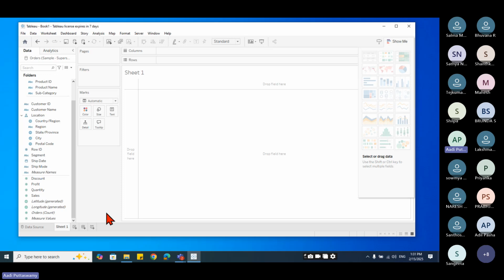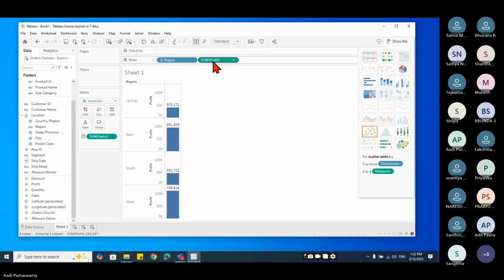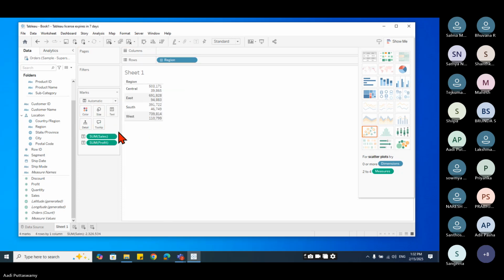Okay. Now let me show you something very interesting. I'll take this region in row head. Now I'll take the sales. I'll take the profit. Take it here only. Is it coming properly? No, it was supposed to come as the next column, right? It's not coming properly. Okay, let me take quantity.